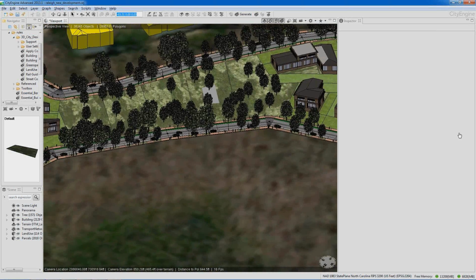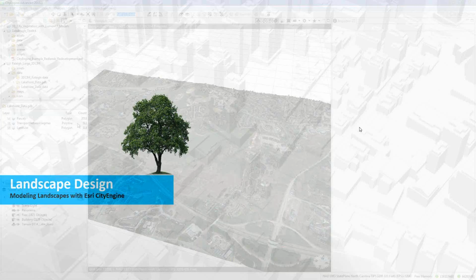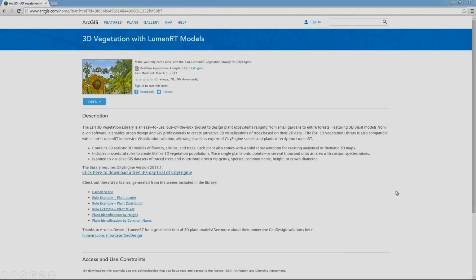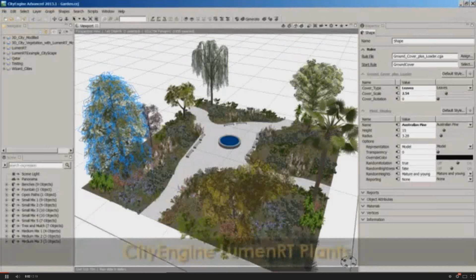So I want to go on to the next portion of this presentation, which is landscape design. So if you go to the CityEngine resource page where I mentioned earlier, you can find this same toolkit. This is the 3D vegetation with LumenRT models rule package that you can download here. And you can load this directly into CityEngine and start to create landscape designs.